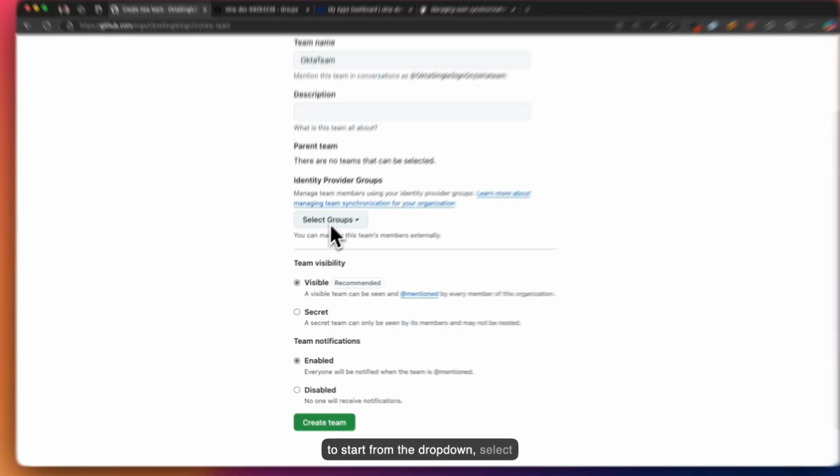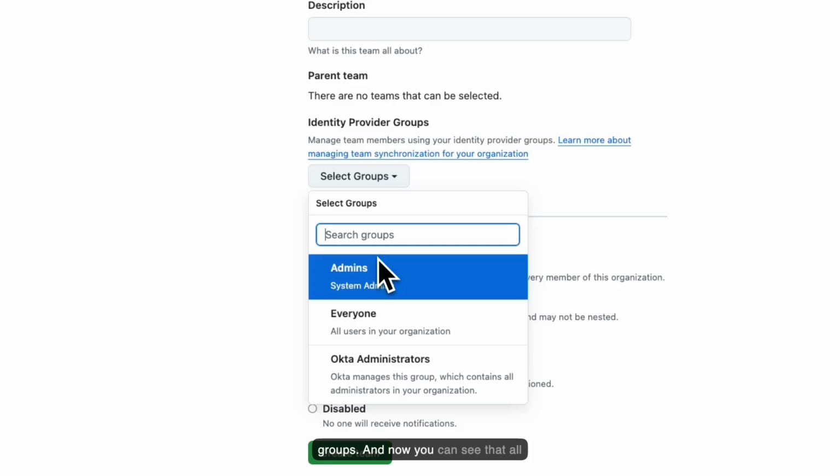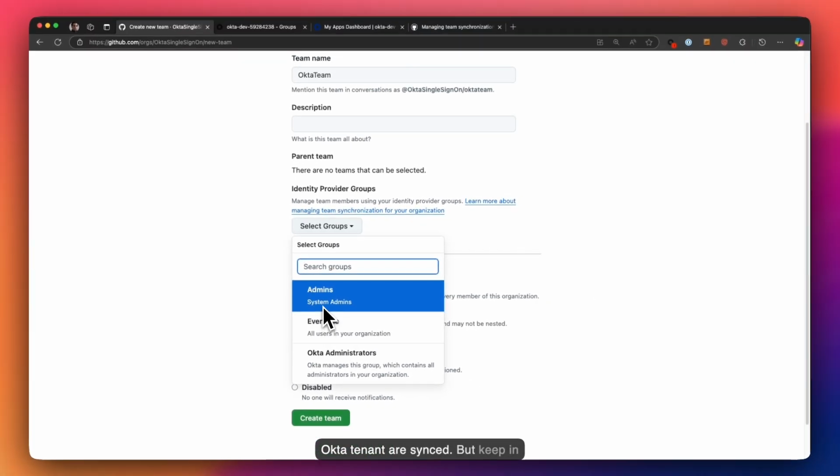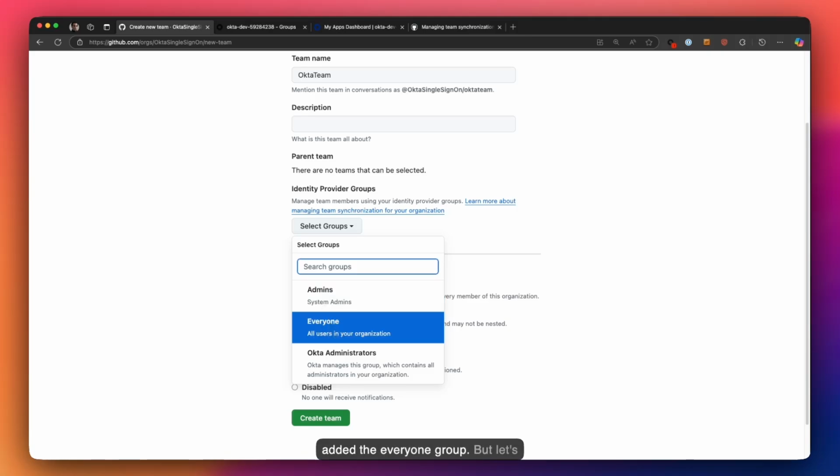Now, I'm going to select Groups from the drop-down. And now you can see that all of the groups that I have within my Okta tenant are synced. But keep in mind that only the users that have been assigned to the application will be able to log in. This is important because let's say I've added the Everyone group, but John Doe is not part of my Everyone group. There is no way that John is going to be able to access my org resources through SSO, because the moment that John tries to authenticate, for example, the user is going to get a 403 unauthorized access.